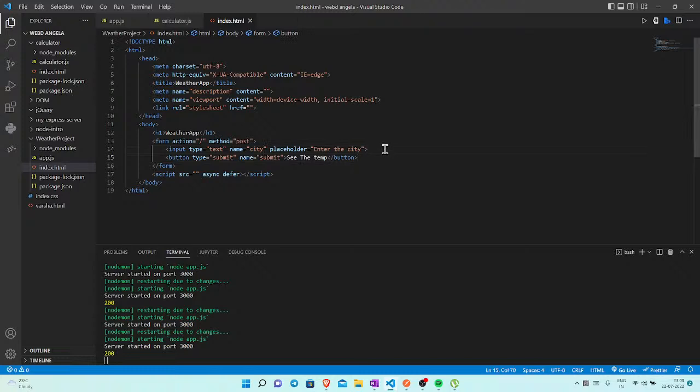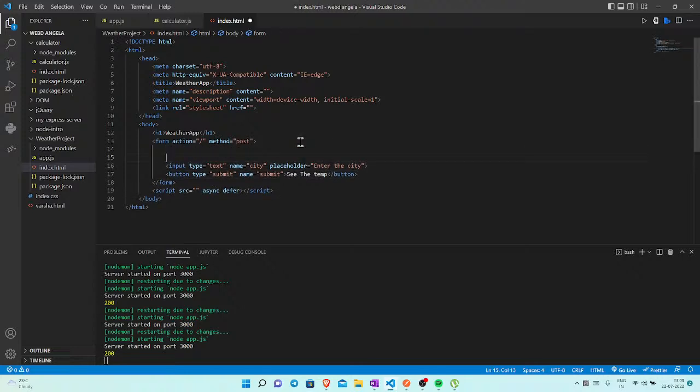Now, in addition to an input, I also want to have a label, and it's the label for this particular input. So let's give it an ID, and let's call the ID the city input, and let's put city input here as well. Now our label is going to say city name, colon, hit save, and now we want to be able to render this index.html when the user calls app.get at the root route.